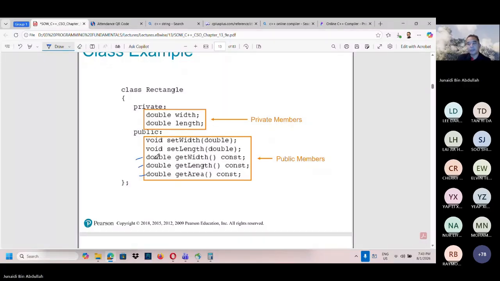This is just a function prototype. Double getWidth, what does it mean? It is a function or method that will simply return the value of this width. getLength will basically return the value of length. It just returns, because it doesn't do any other things. getArea just returns width multiplied by length. It doesn't change any value, so since it doesn't change any value, we make this constant.